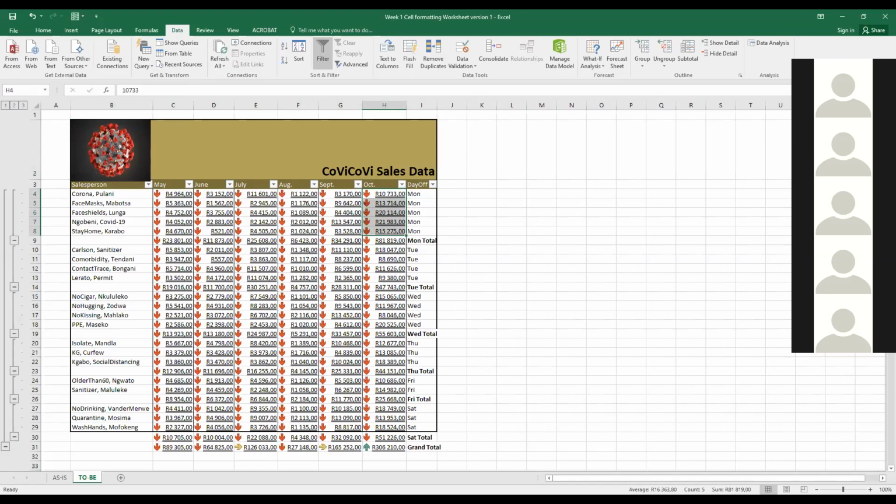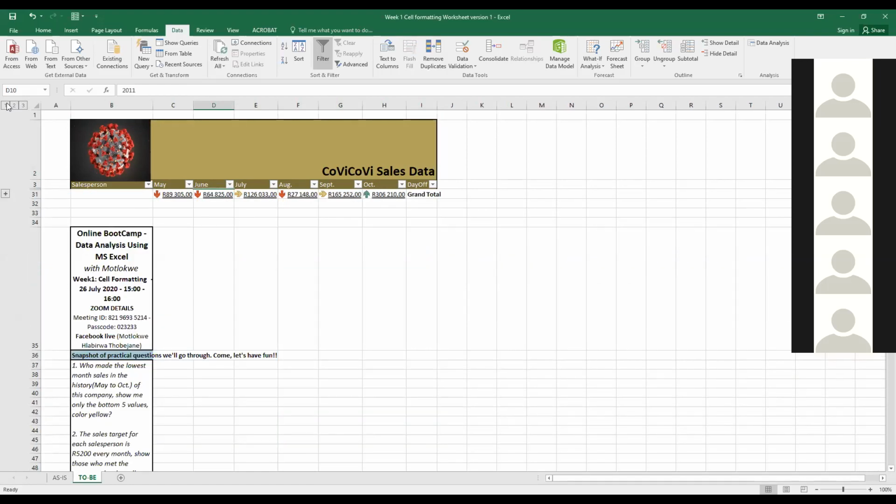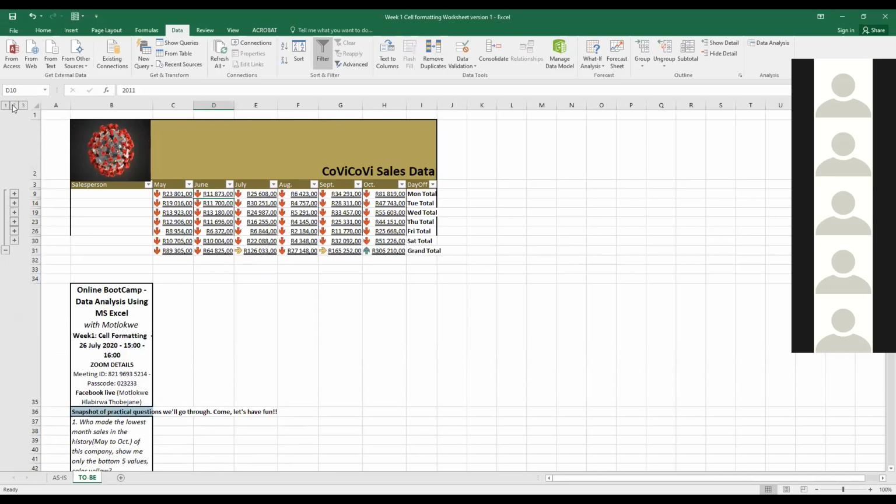Now you are having this thing here, 1, 2, 3. You see this 1, 2, 3 is the levels. Let's say if you say level 1, if you click on 1, it will only sum the month, the October values. You see? And then if you go to level 2, it will sum by month.